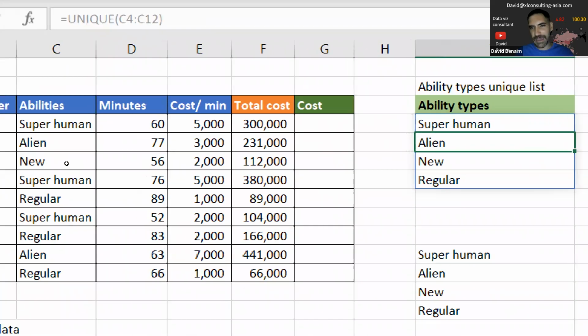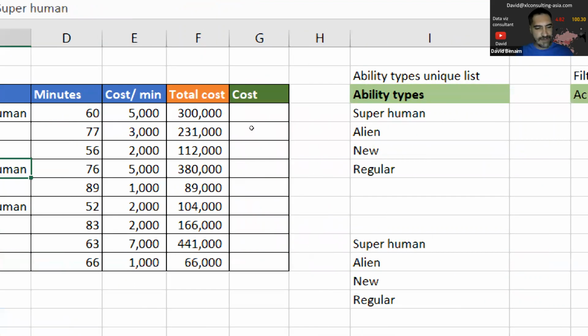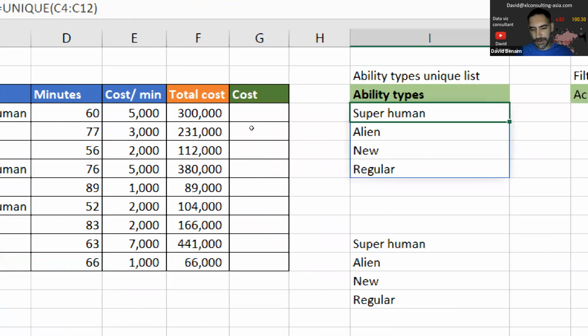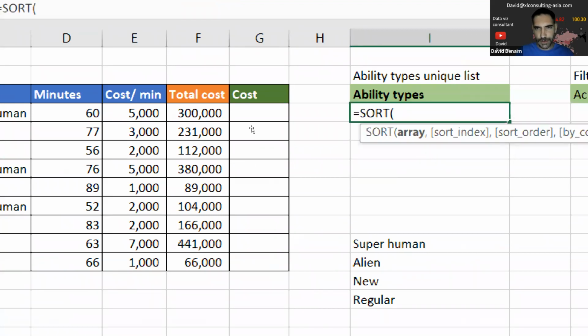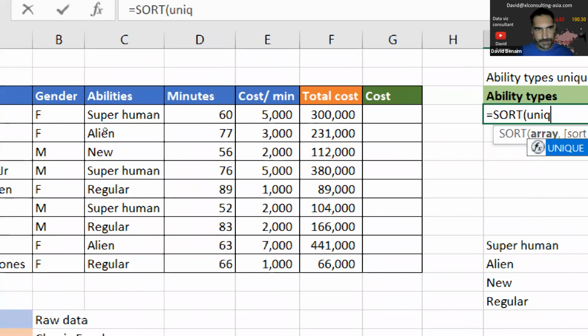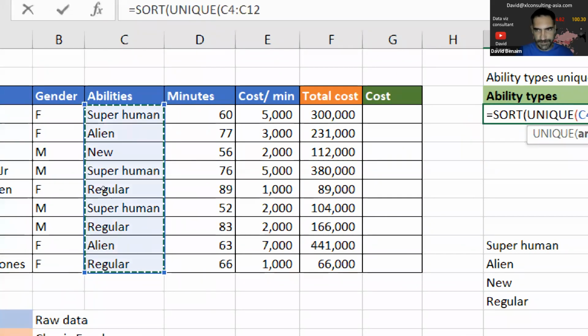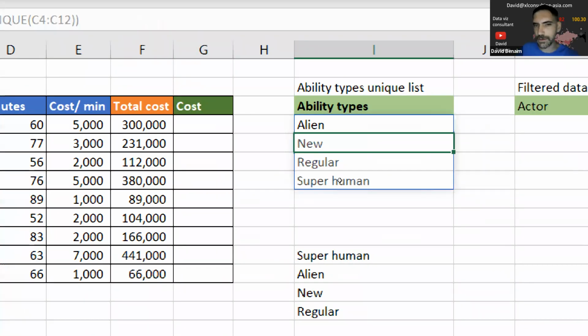Now this is dynamic, as the name implies. So if something gets added on, that goes into the unique data set as well. You also have one called SORT. So I could do SORT and then UNIQUE, combine those, and then go abilities. And it gives me the same, except it sorts them in alphabetical order.